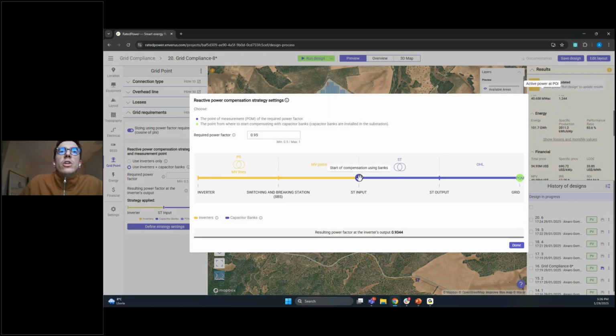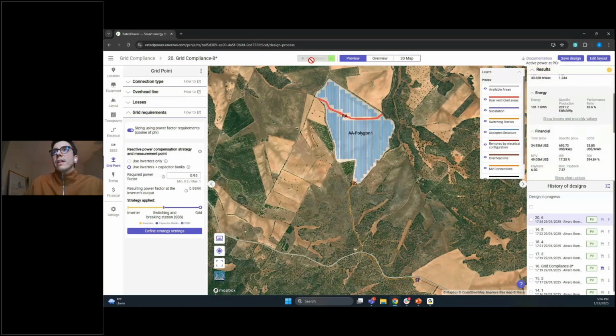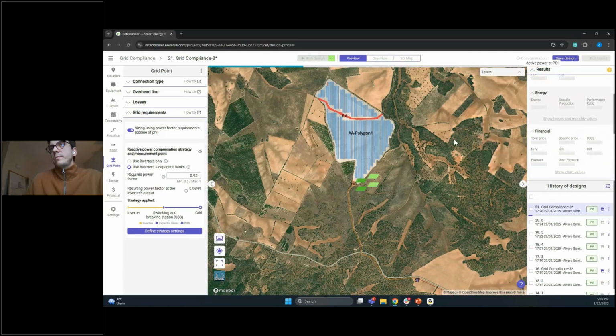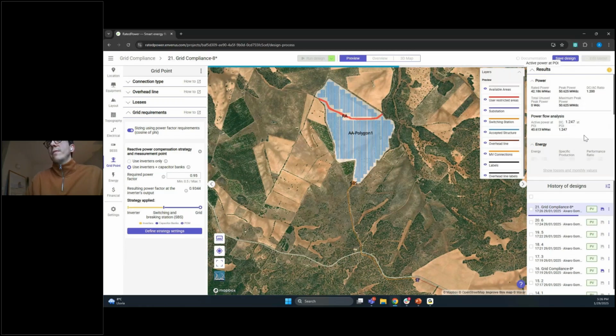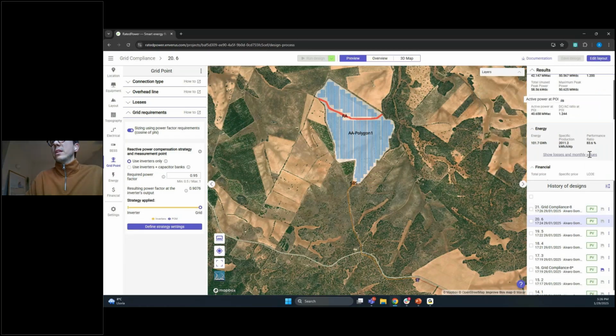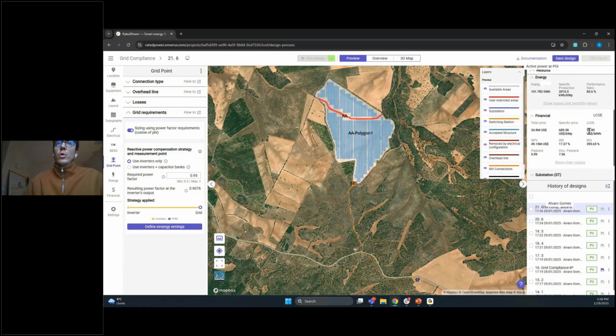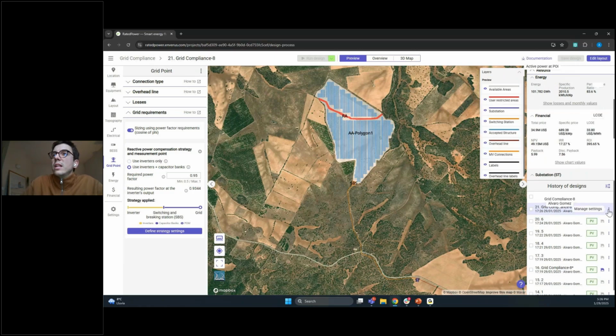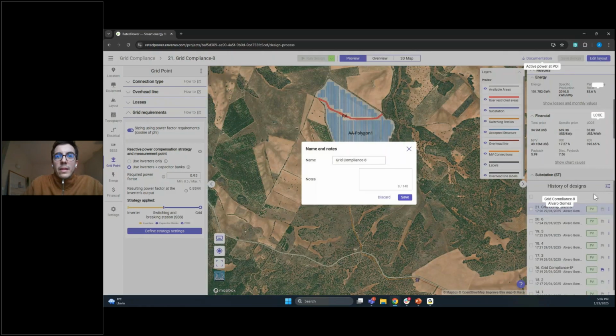I want to do not only this, but also for the MV path. I want to compensate with inverters only from the inverter level till the switching number station, and the rest with capacitor banks. Done, and run design again. And with this, we will have our seventh design, sorry. I'll save it. LCOE decreased a little bit, sorry, because we are using fewer inverters now. I'm gonna edit the name and set it to 7.